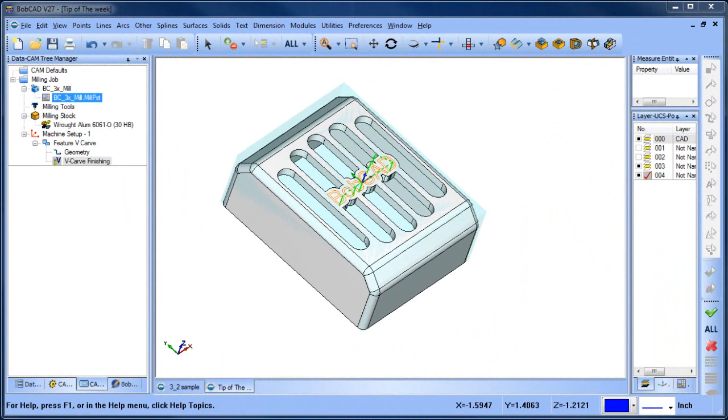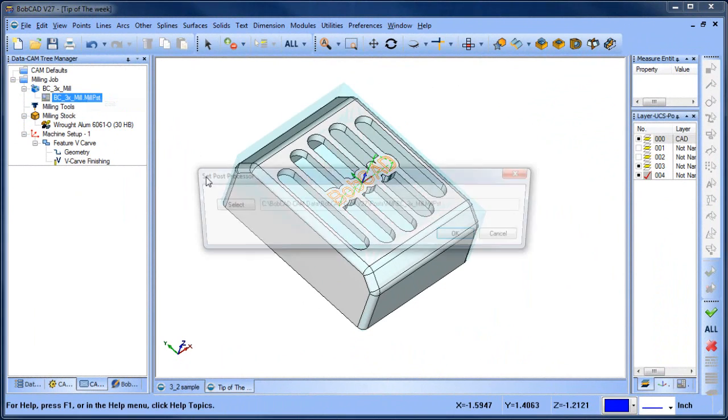Did you know you could change your post-processor on the fly? Here's how it works. Under your milling job, you'll see the machine that you're using and then also the post-processor you're using. Now, if you want to change your post-processor, it's simple. Just right-click and choose Edit.